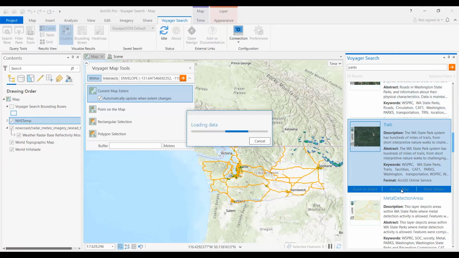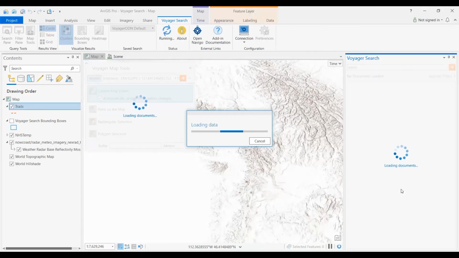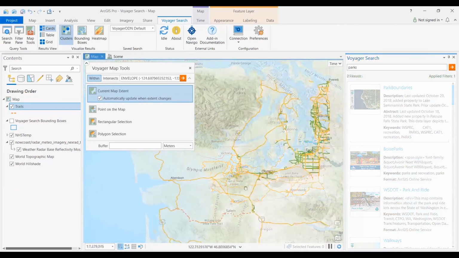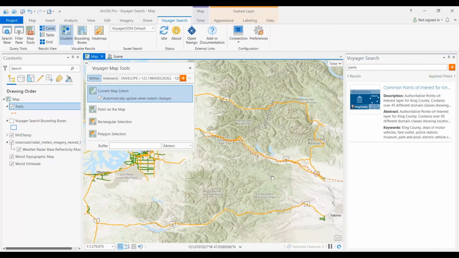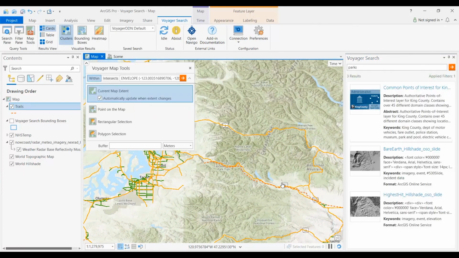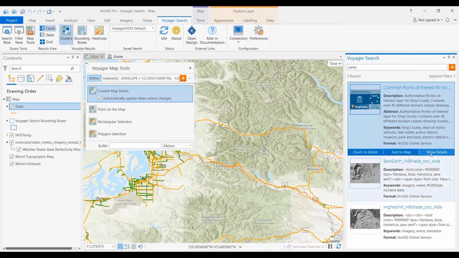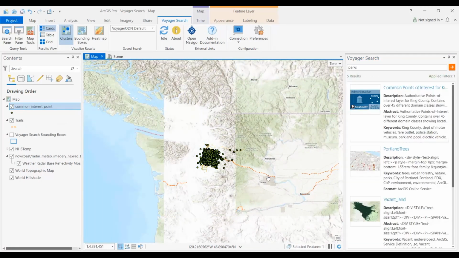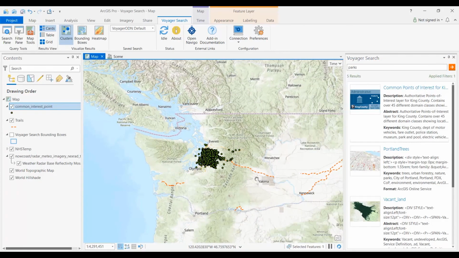Adding that in, you can see how it's very easy to add and search for appropriate layers for you based upon what you're trying to do. And now zooming into this area, so a few layers that make sense for us to find some common points of interest here. And as we zoom in and zoom out, it's updating those based upon those extents.